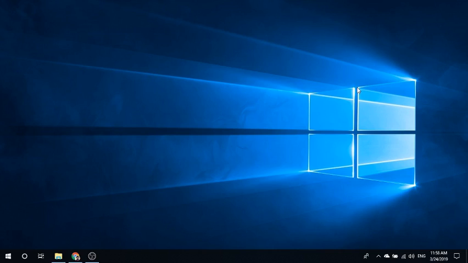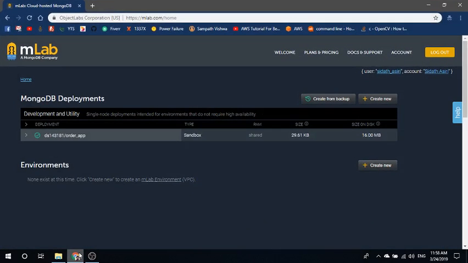So we are going to implement a Node API and protect it with JSON Web Token, and we are going to use a MongoDB database to store the registered users. I am going to use mLab as the cloud service provider for MongoDB. You can use either mLab, or you can set up MongoDB locally and use that one. I will use mLab for MongoDB.